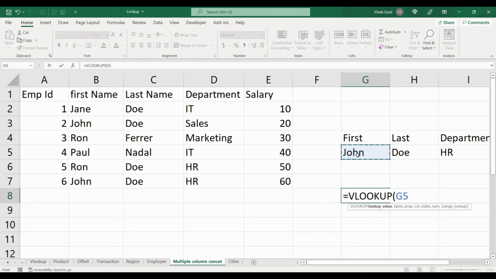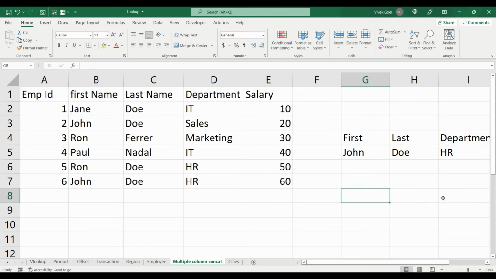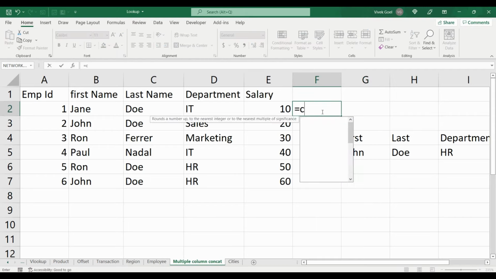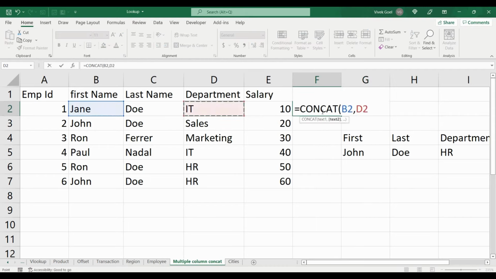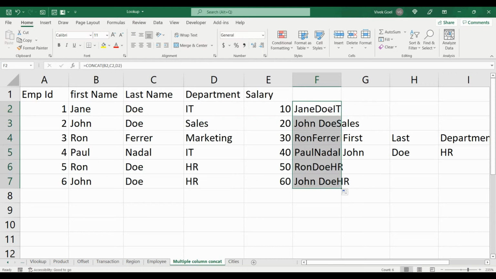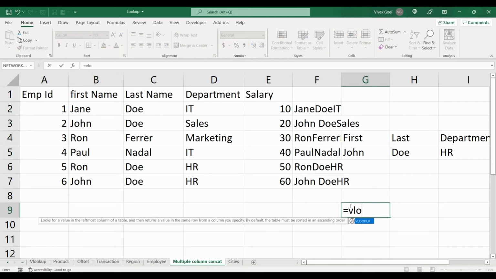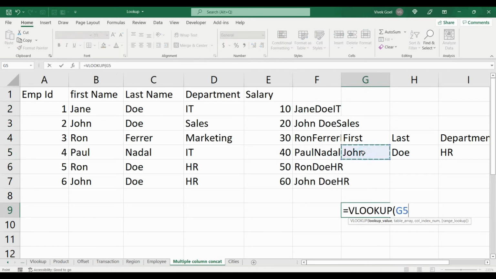Either we concatenate our lookup value, that is, instead of selecting a single lookup value, we use a concatenation of our three columns, first name, last name, and department. And for our lookup array, we can add a new column by concatenating the three columns into a single one. Now for our lookup value, we concatenate the three values. Let's do that. And we can use this new column for our lookup as our table array like this.